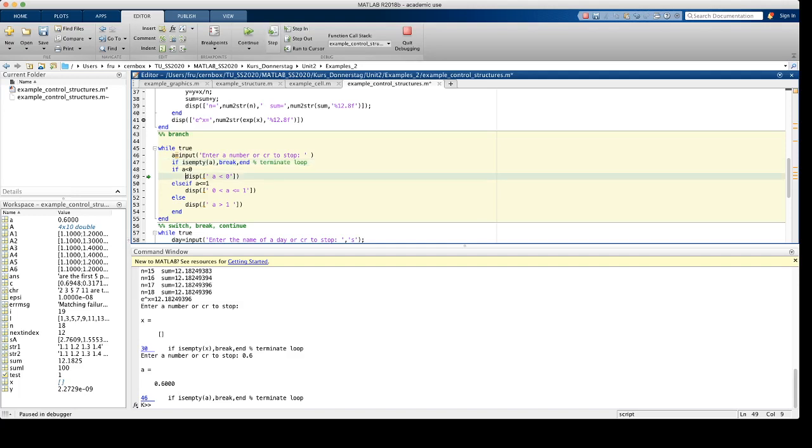Let's go on. And now I have a branch. If the number entered is negative, I display a less than 0. Now this is obviously not true in this case. So I go to the next question. Else if a does not exceed 1. Now this is true.